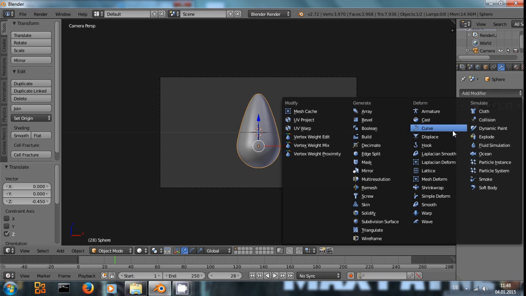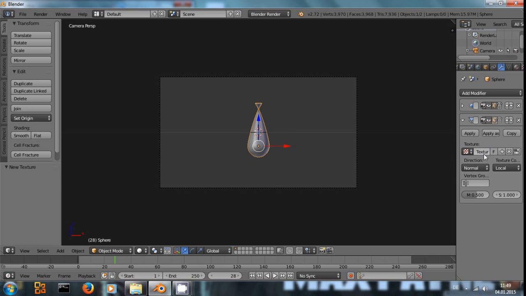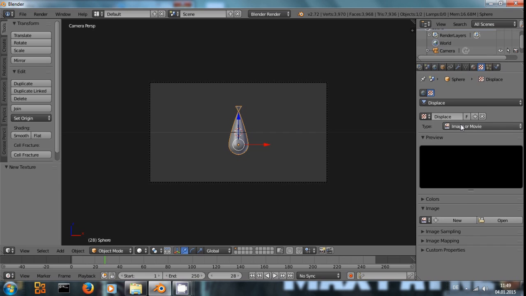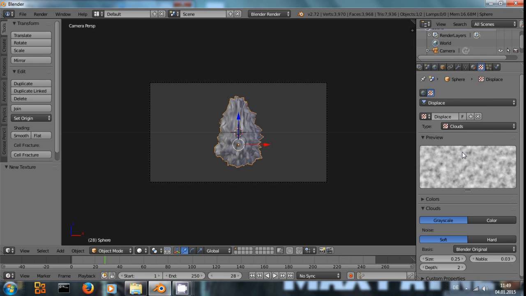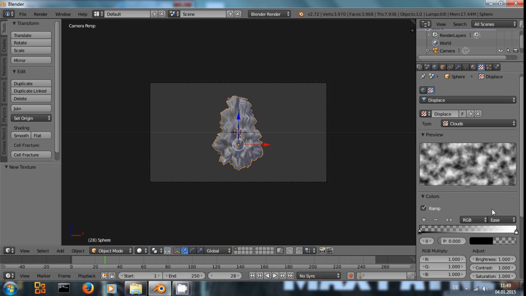We will use a displace modifier and we need a texture for that. New texture, and I will call this displace, so I can find it. And now if we click up here on the texture panel, we see that we can edit the displace texture, and I want it to be a cloud texture, maybe a bit bigger in size, and linear transition. B-spline gives the smoothest transitions between the different levels.